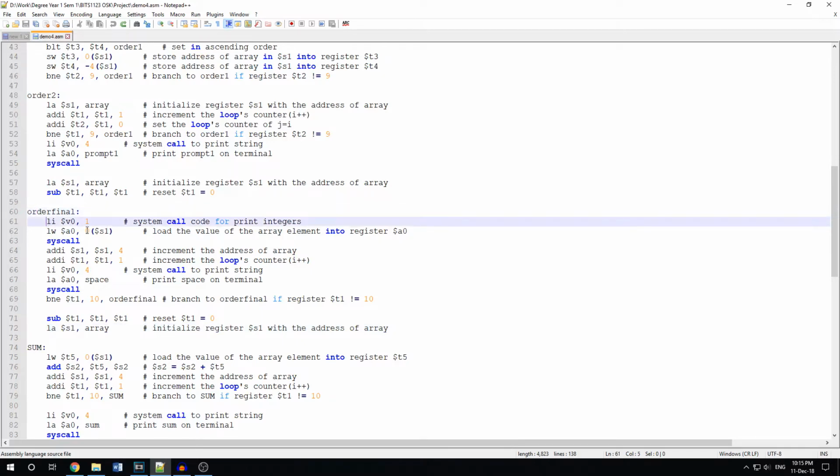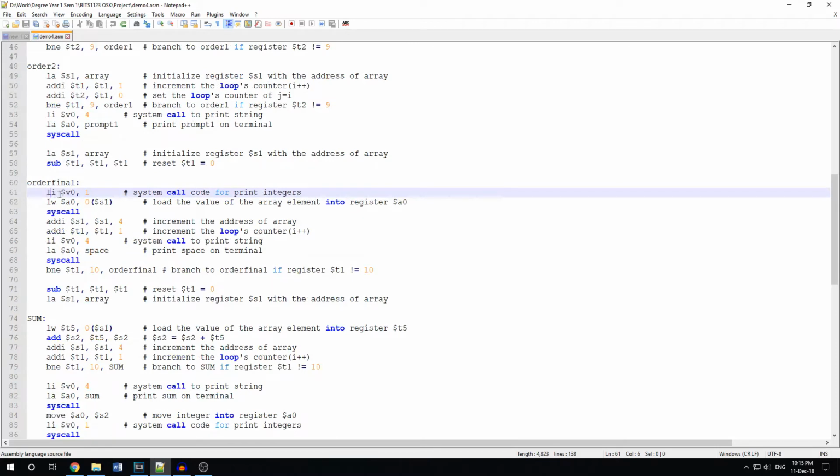We want to print the number out to allow the user to see what they type in. For this code, li $v0, 1 is to print out the integers, followed by lw $a0, 0($s1). Load this address into $a0 and we want to print out using syscall. Then we increment the address of $s1 by 4, then we increment our looping by 1.